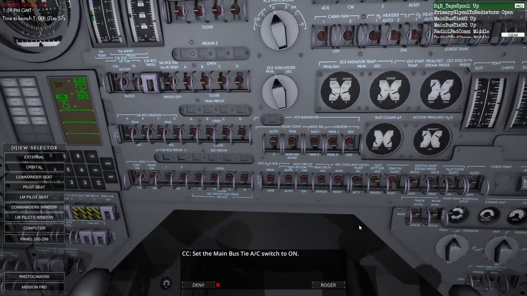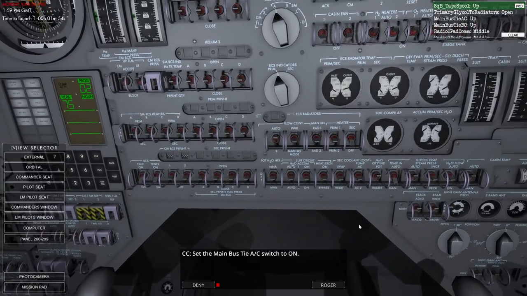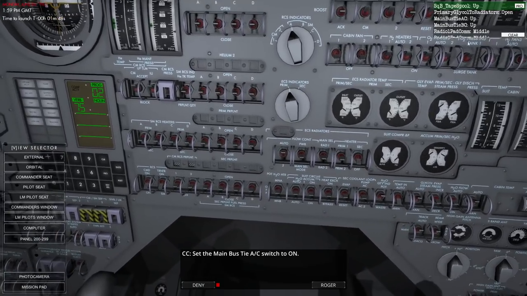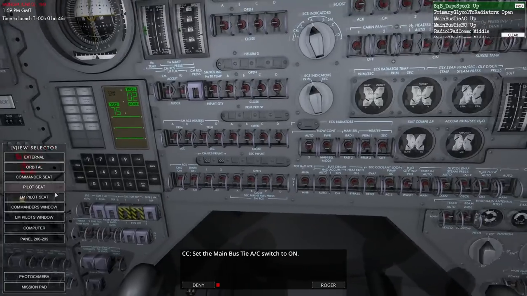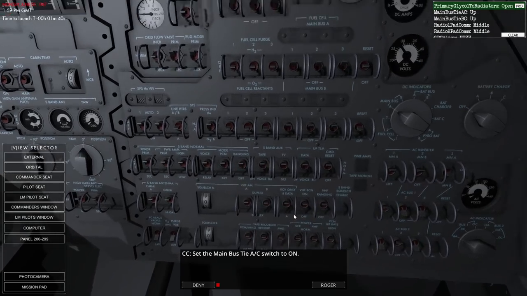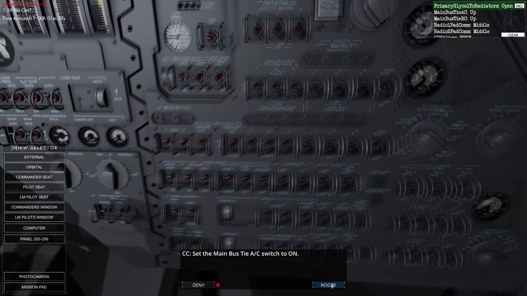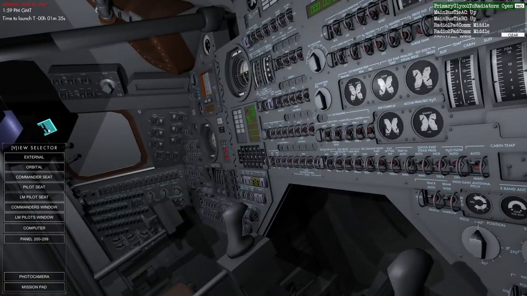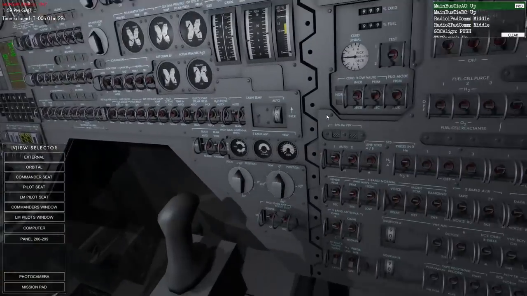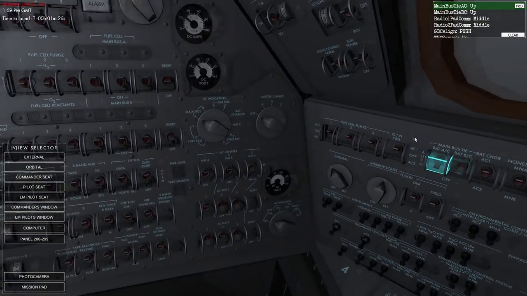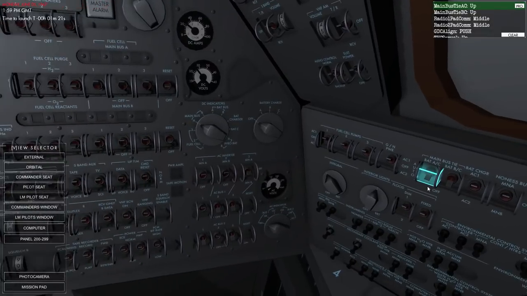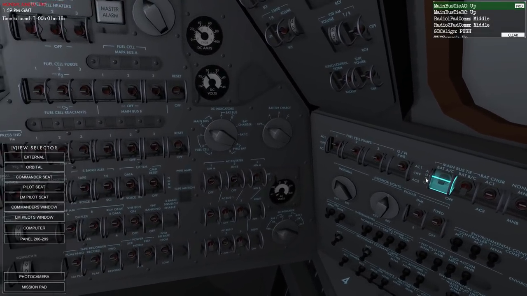Set the main bus tie AC switch to on. Well, it's pretty already. Well, no, we haven't gotten to that yet. This wants me to do this tape spool. So let's just go through that while we still can. And that's up. Now it wants the primary glycol radiator thing. And that's over there. Right click, and then main bus tie AC to come on. Come on. I'm tracking. Let me. Okay.